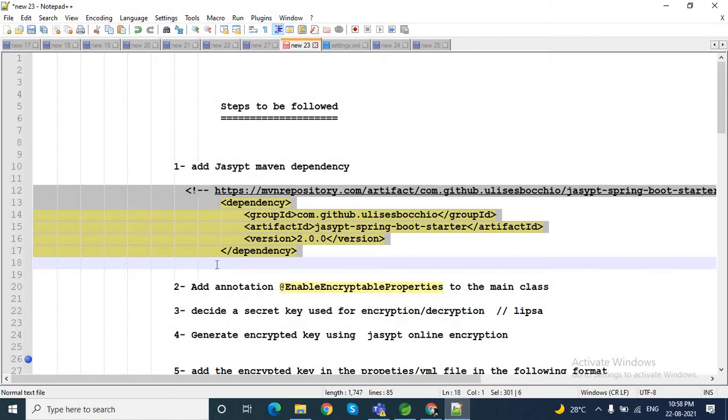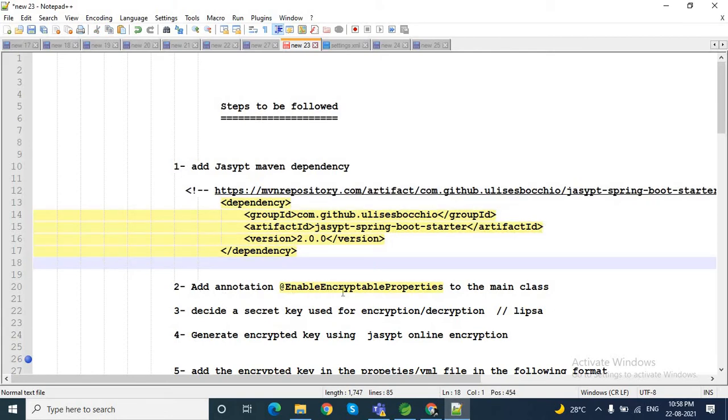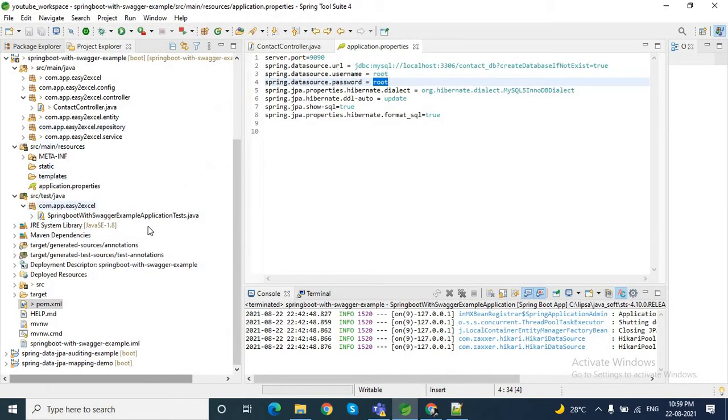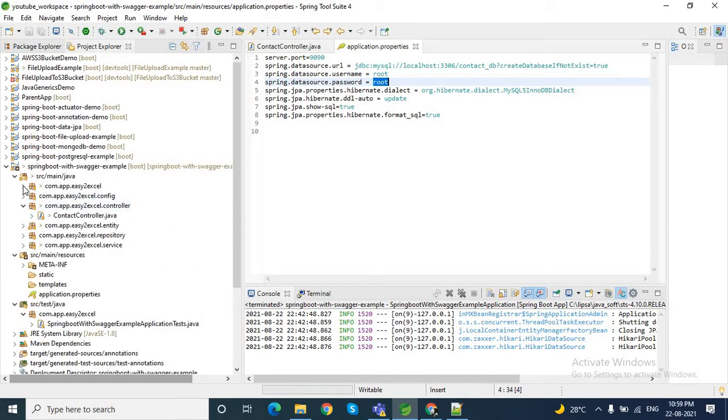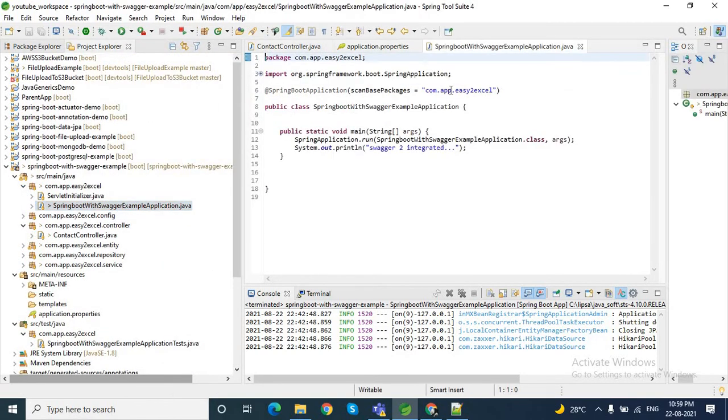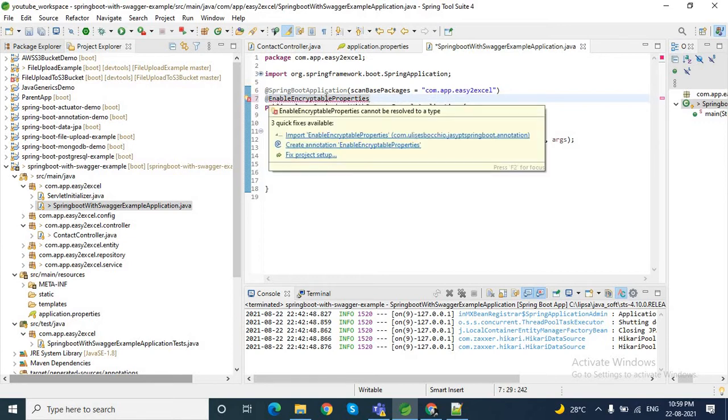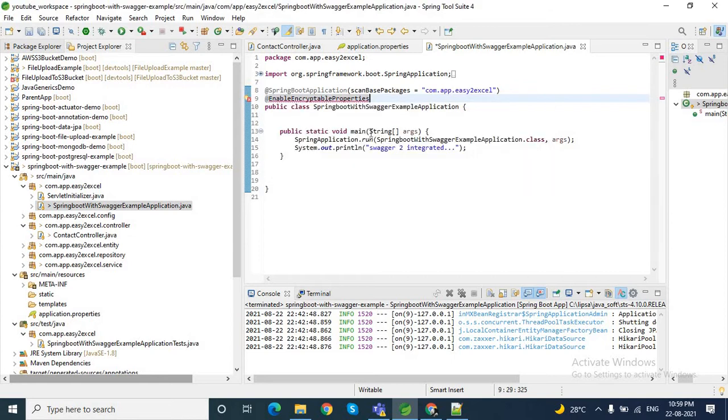What is the next point? The next point is to add the annotation that enables encryptable properties to the main class. I will add this annotation in my Spring Boot main class. Let me copy this annotation, go to my STS and open the main class. The Spring Boot with Swagger example application is my main class. I will annotate this class with the EnableEncryptableProperties annotation. It prompts me to import it, so I have imported this.